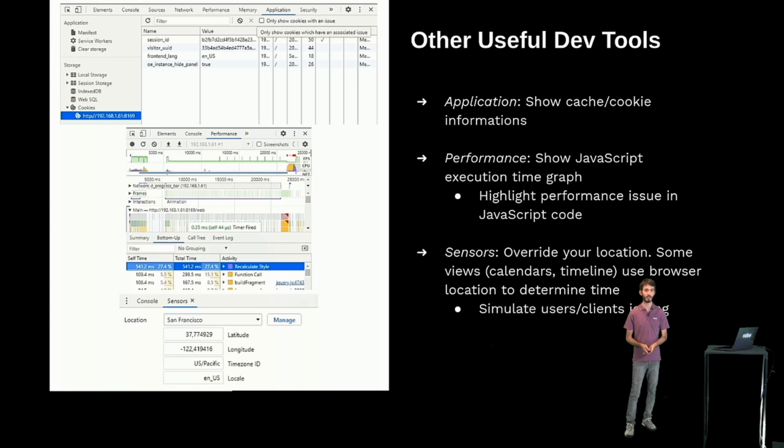We will first start off with application, which is where all the cookies and cache information are stored. But in most cases, this is not very useful. It can be handy if you have trouble with authentication, for instance, or this kind of thing. It can be very useful to just clear all the cookies. But that's not really the case.